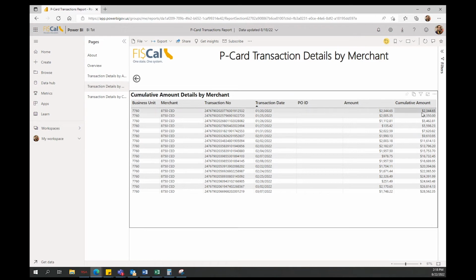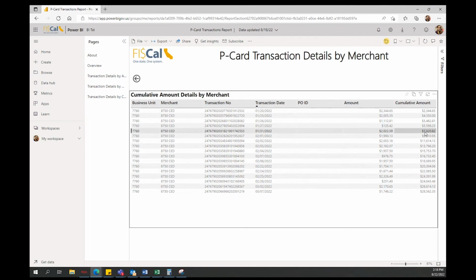And now you can immediately see the cumulative amount column, that for this year, until now, you have spent a total amount of $28,562. As you can see, the PO ID column is blank, which indicates there is no PO created for any of these transactions. However, as per the policies explained earlier, whenever the department reaches $7,500 for any particular merchant for any calendar year, a PO has to be created regardless of the dollar amount.